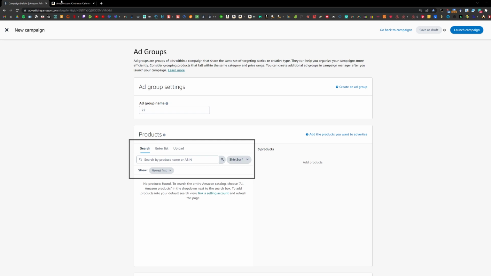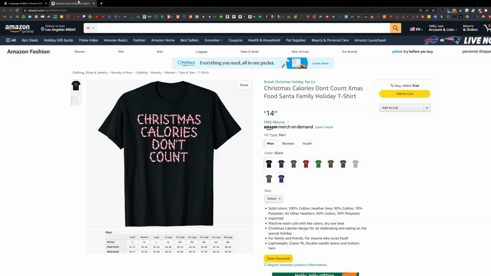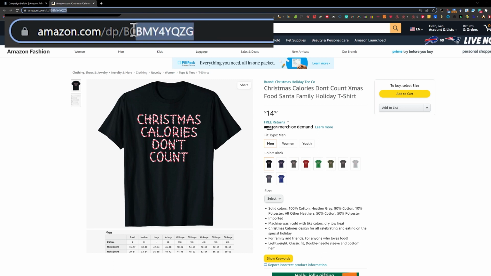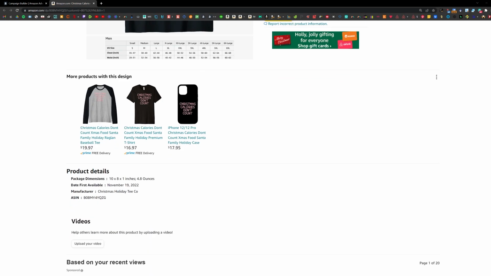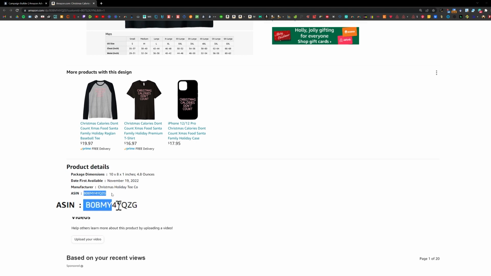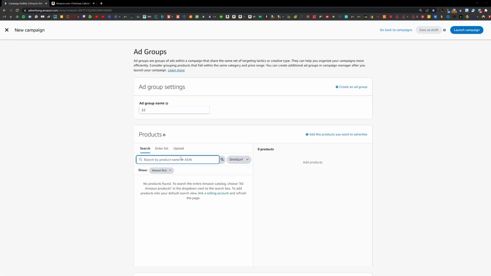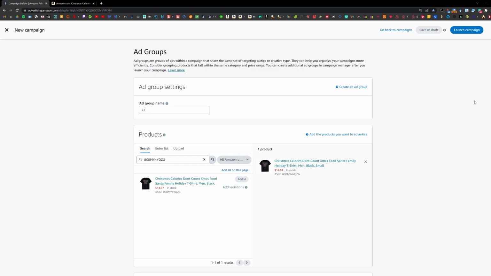Next, you want to input the ASIN for your product here. You can find the 10-digit ASIN number at the address bar at the end of the URL. You can also find it if you scroll down the listing in the product details section. Copy and paste the ASIN number and select all Amazon products, and click Add.